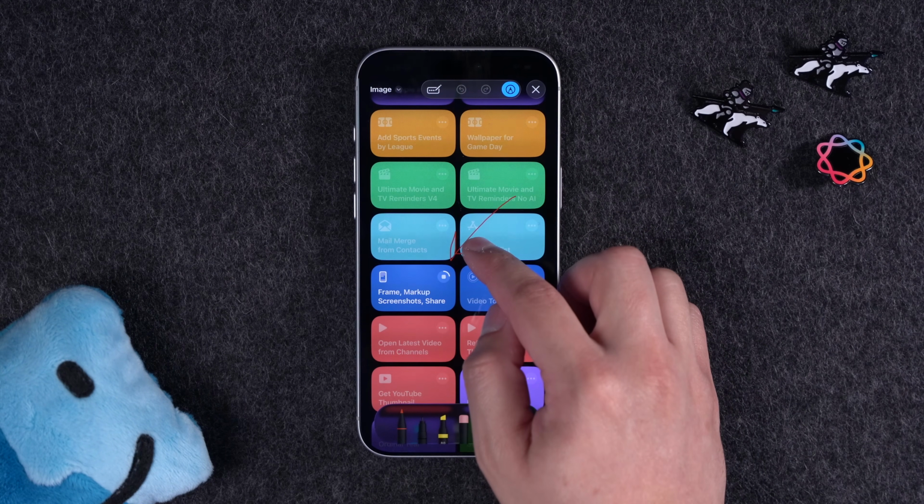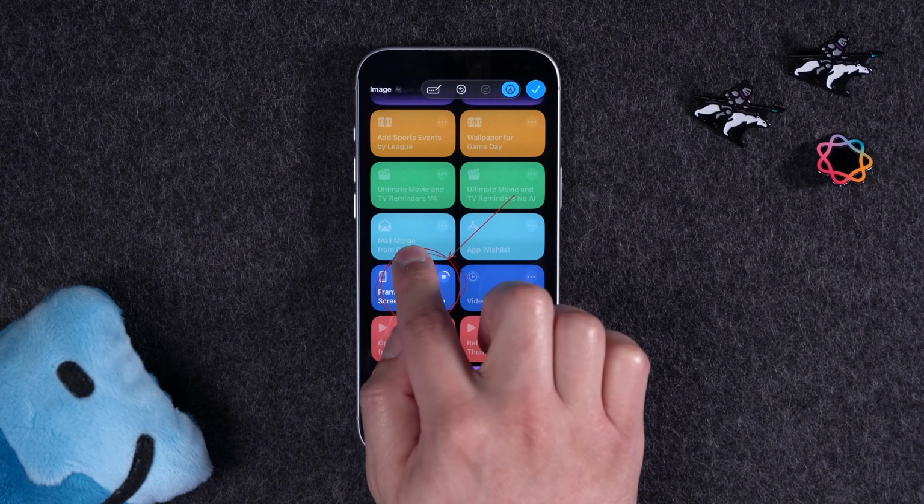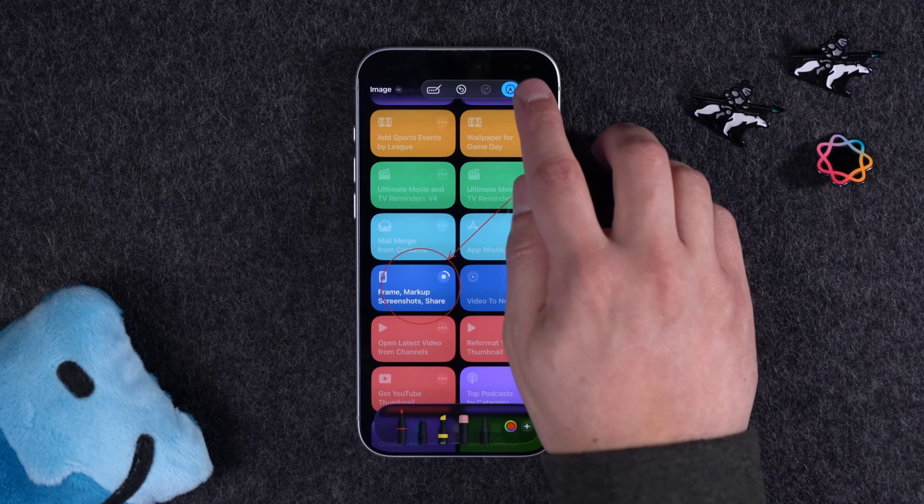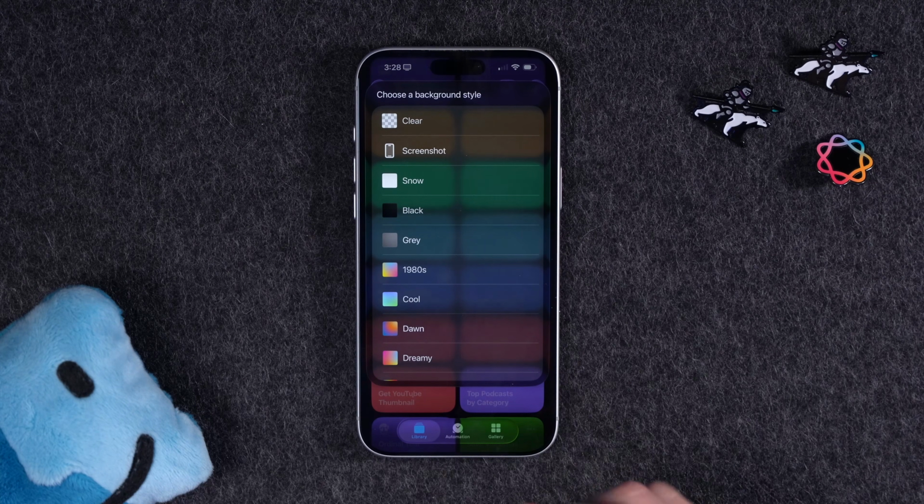I'll mark this up with an arrow. Remember, just hold your finger for a second, and then it will straighten that arrow out. Same thing with a circle or shape. And once I mark it up, I'll tap the blue check. It will use ShareShot, a great third-party app, in the background to frame it.